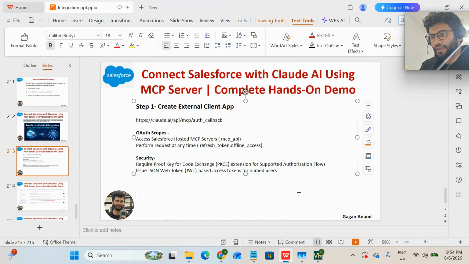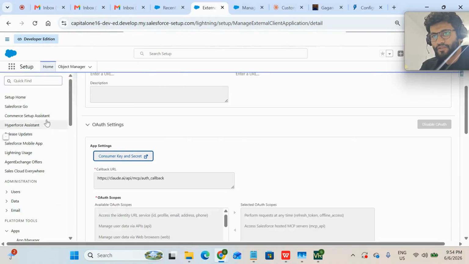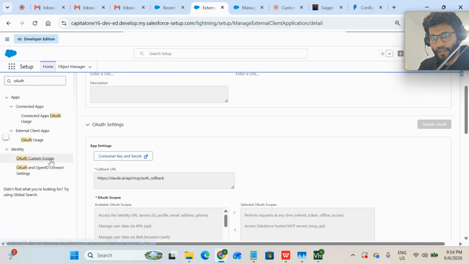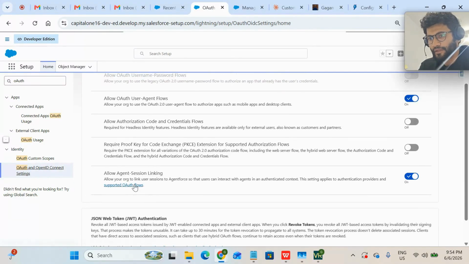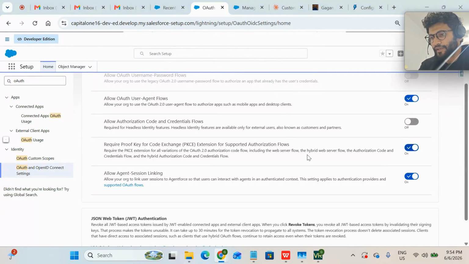then the second step is to enable this option, required proof key for code exchange. For that, I'm just searching OAuth, and I have to go to OAuth and OpenID Connect settings, and then this option should be enabled: required proof key for code exchange. This is required to make the connection, so I'm enabling this. Now the second step is also done.